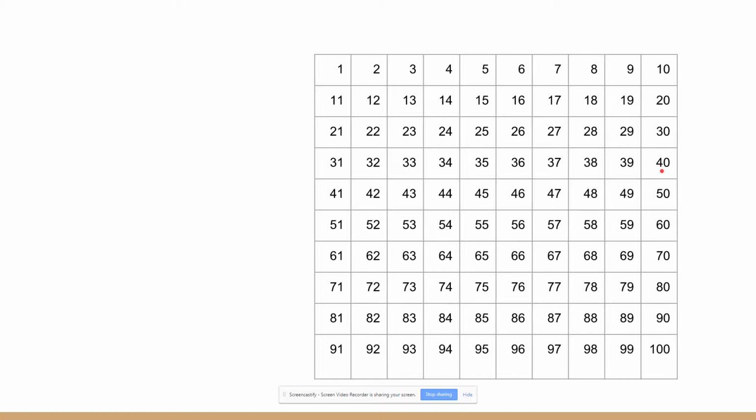Counting forward on a number grid is like reading a calendar. When you reach the end of the line, remember you go back and start on the next line. So we would say 1, 2, 3, 4, 5, 6, 7, 8, 9, 10, and then watch. After 10, I go to the next row and go 11, 12, 13, 14, 15, 16.